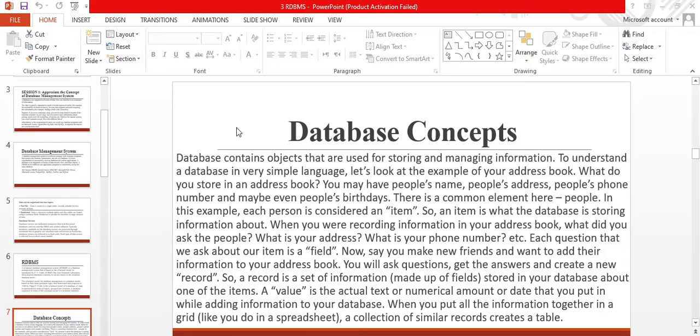Database concepts. Database contains objects that are used for storing and managing information. To understand a database in very simple language, let's look at a simple example of your address book. What do you store in an address book? You may have people's name, people's address, people's phone number, and maybe even people's birth dates. There is a common element here, people. In this example, each person is considered an atom. So an atom is what the database is storing information about.